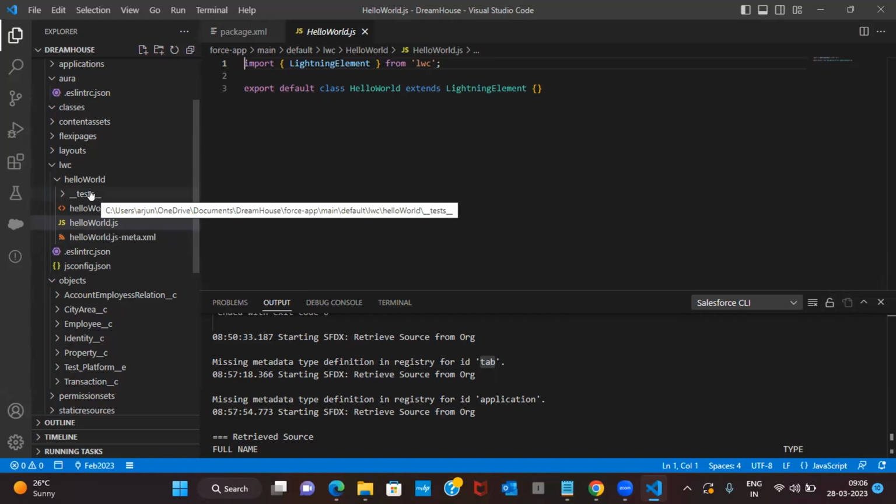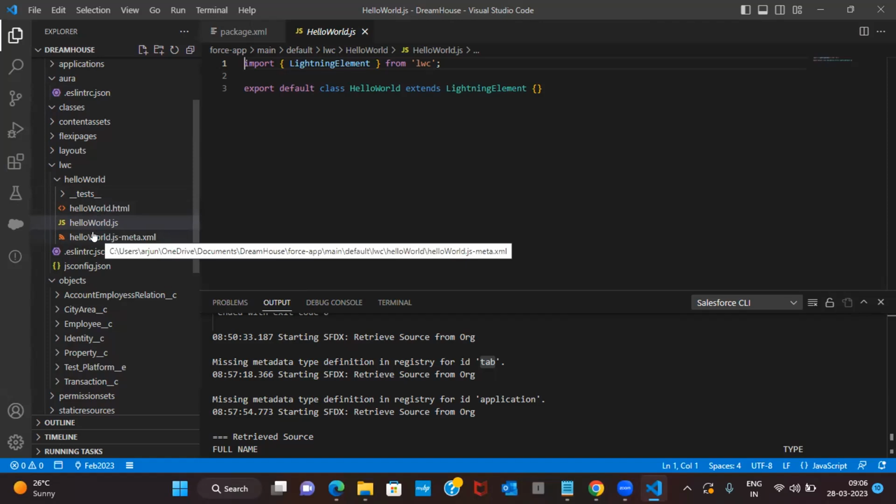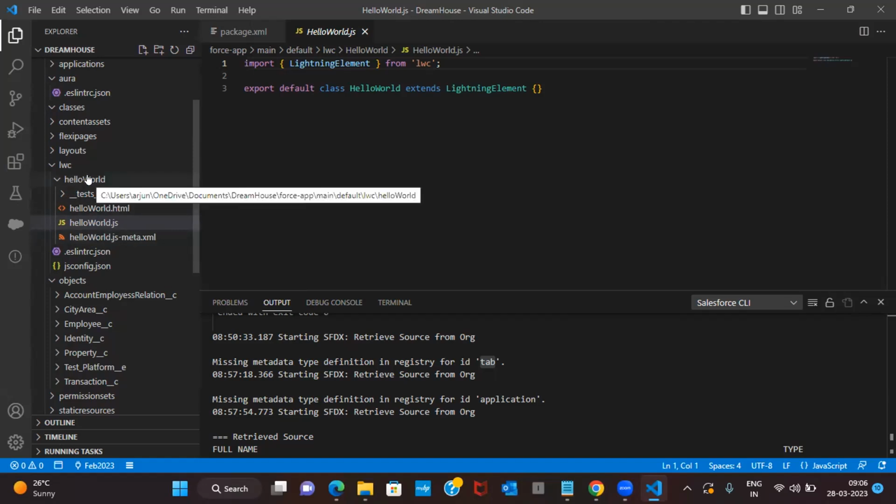So in interviews, they will ask you a question: what are the different components present in an LWC bundle? Then you need to tell about these 4 files. These are the 4 types of components that will be available in an LWC bundle. Now I have created the hello world component.